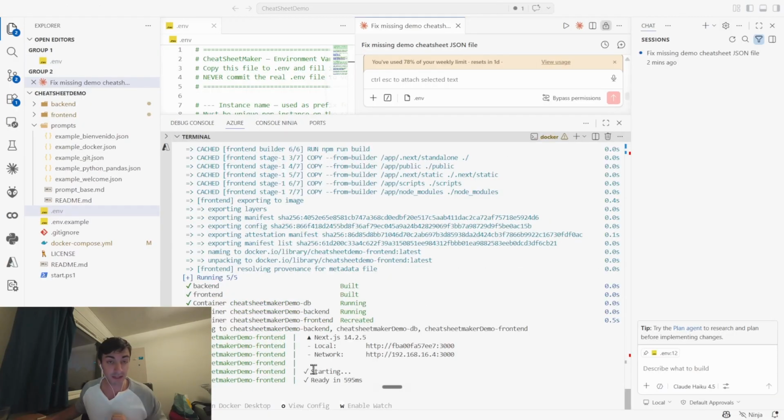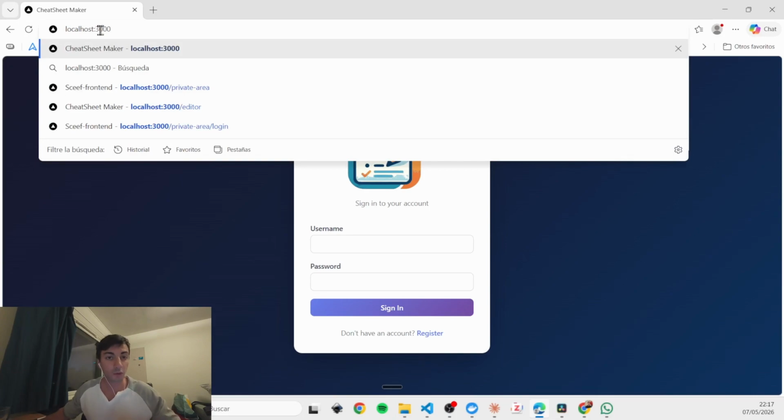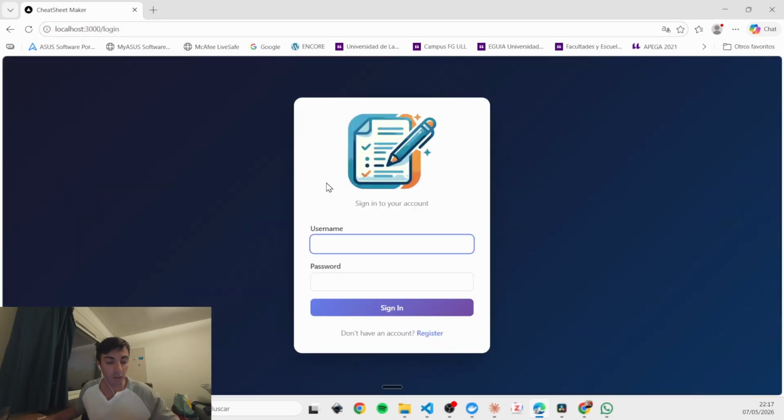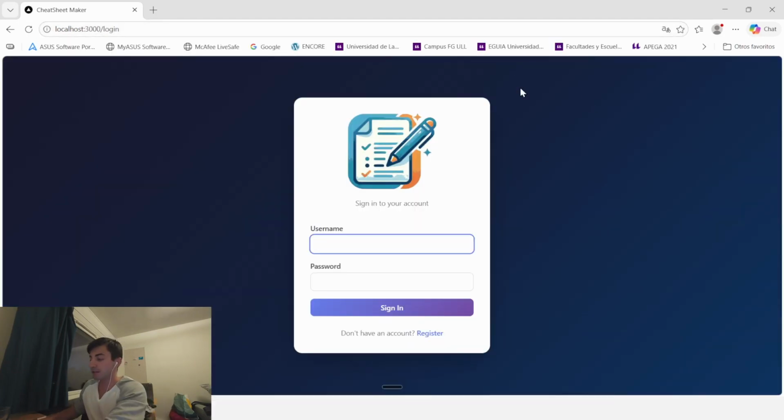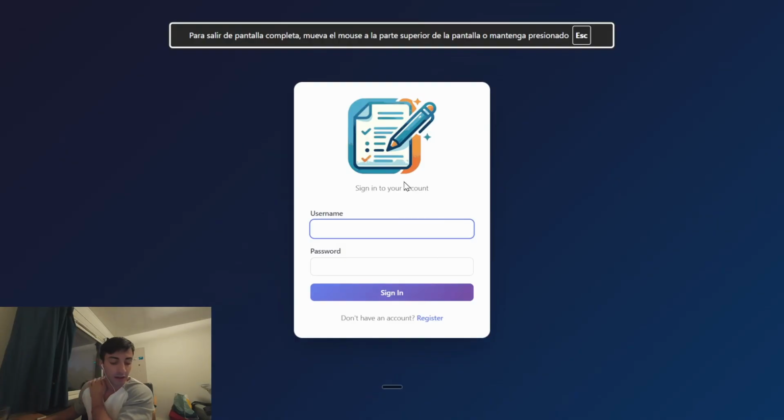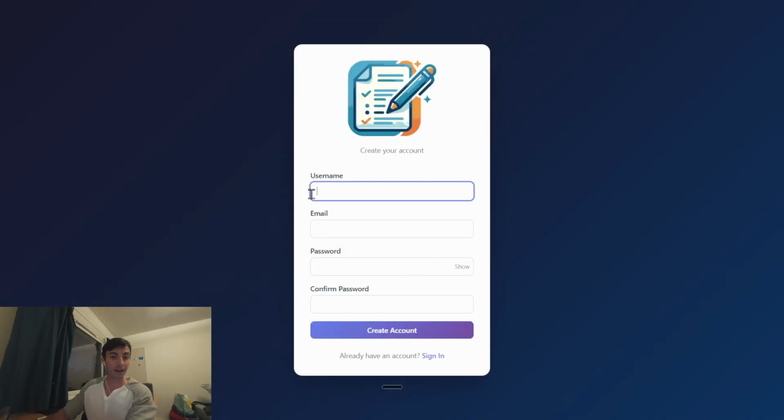We have this message of starting. We can directly go to localhost and search for our instance that is running on port 3000. So we go to localhost 3000 and we will get into a page such as this one. That is a registering page. Here we can start creating our own credentials.